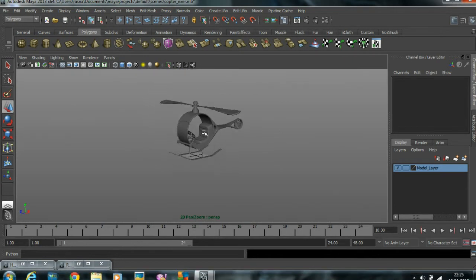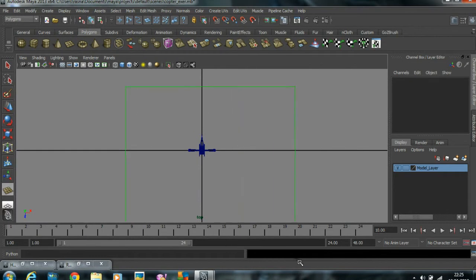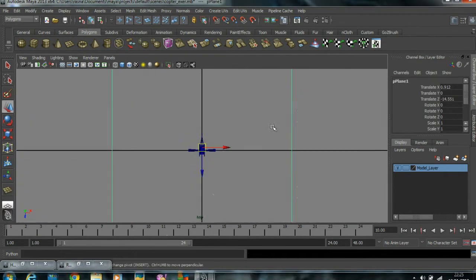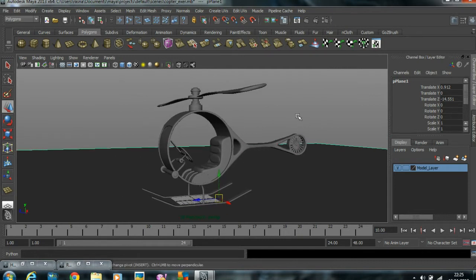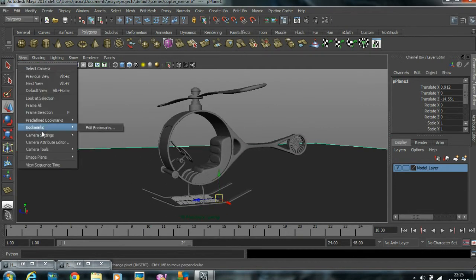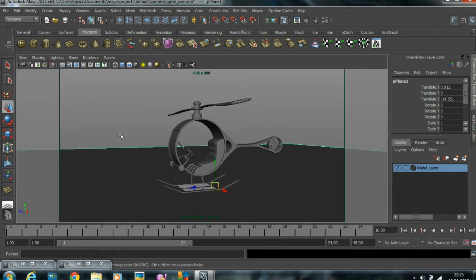Right, now create a very big plane, something like this, and so on. And if you go to view, camera settings, resolution gate, you can see the resolution gate. Try to go to modify, sorry, render globals.